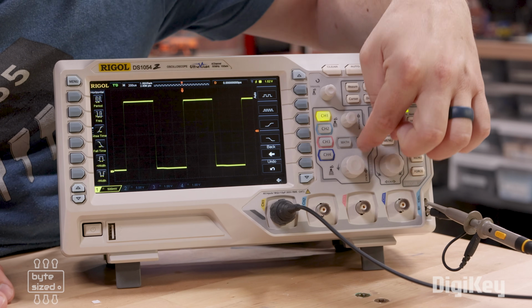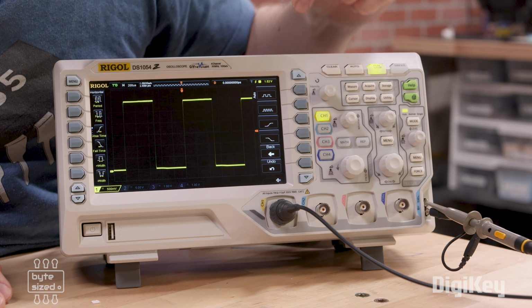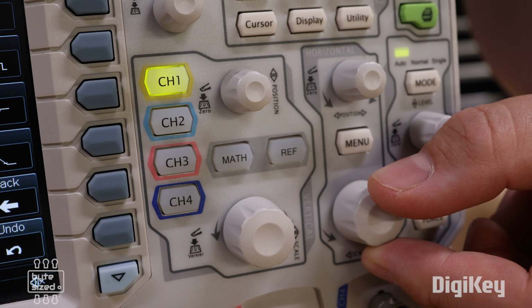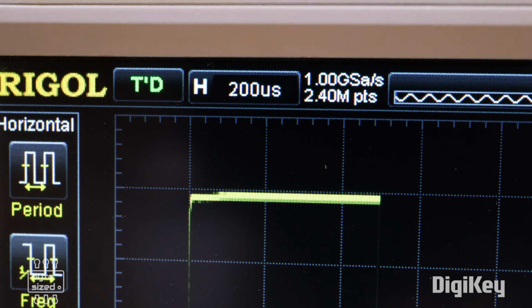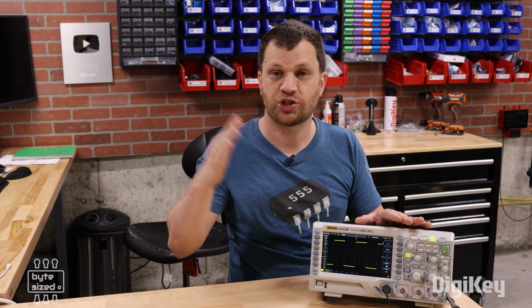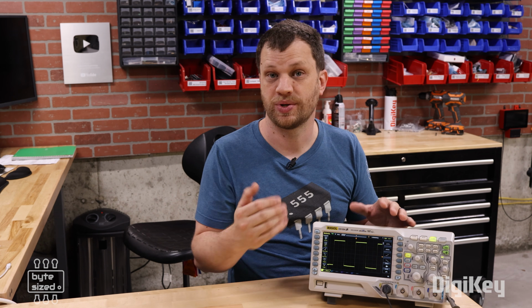On this scope, the horizontal controls are outlined here in this gray area. And I can change the horizontal resolution by turning this knob. We start out at 200 microseconds per division. So let's go ahead and count the vertical grid lines from rising edge to rising edge. That will tell us the frequency of our signal.